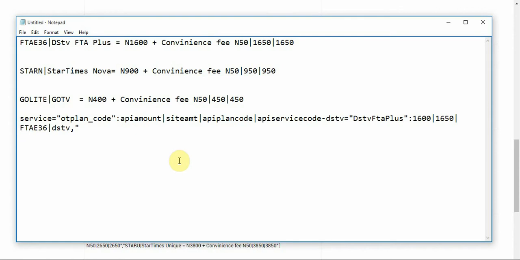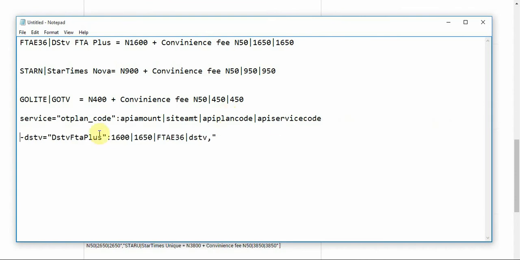Before I start talking about that, I'll just complete the structure again. Now we have the service. The service is okay. This is DSTV. The system will identify it when I'm searching inside the DSTV area. So the DSTV area has a key and a value. And the value is the API amount, that's the amount the API will be deducting.